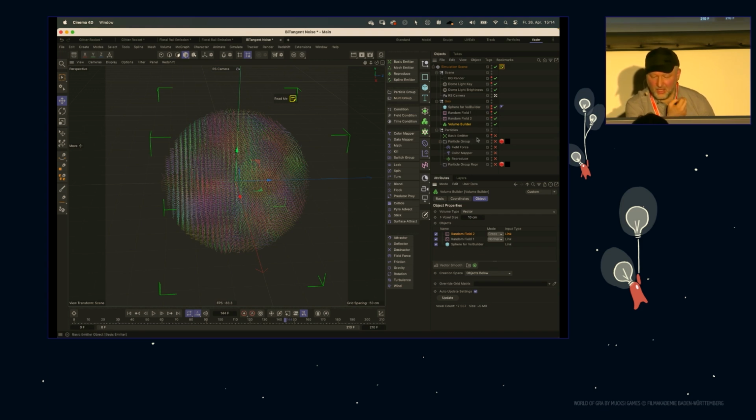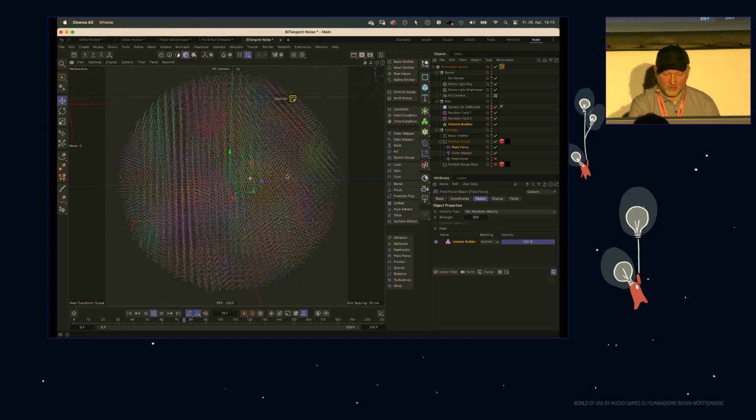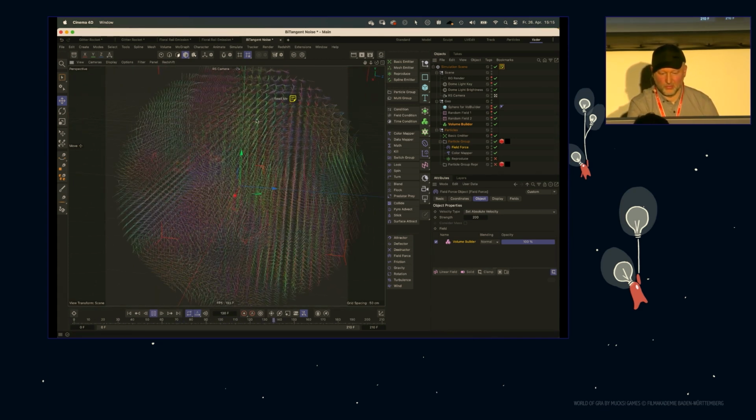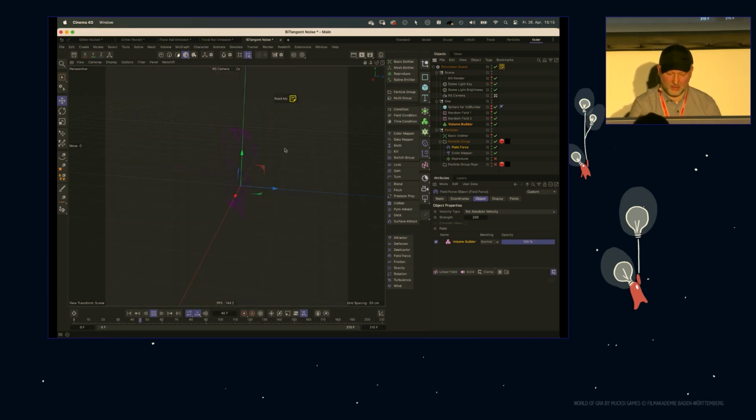So now, going back to my particles, I can use the field force, put the volume builder in here as I did, set it to absolute velocity, and raise the strength. Let's do this. And now I'm using this vector field so my particles can move around in that. Let me turn that off so we see that better. So here are the particles.